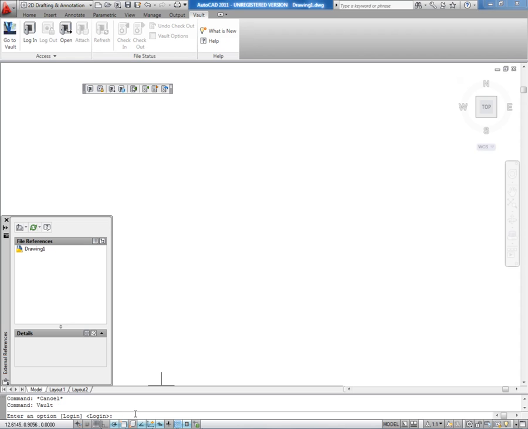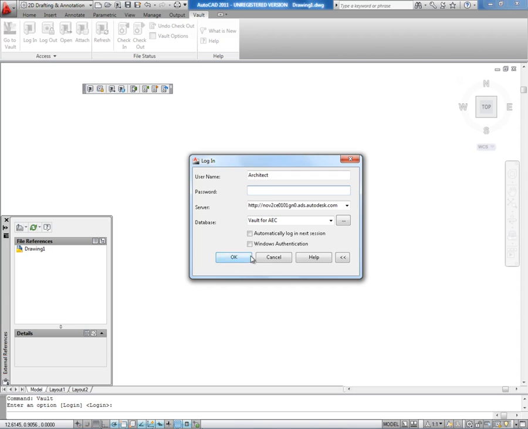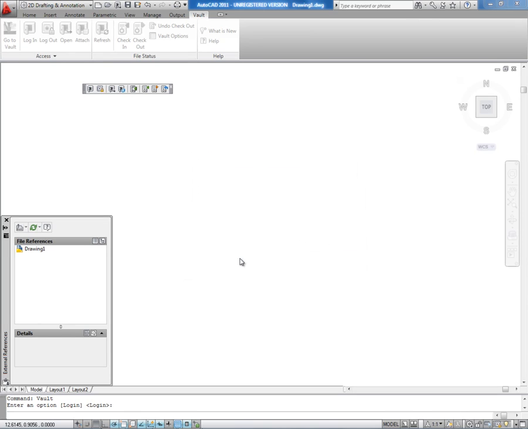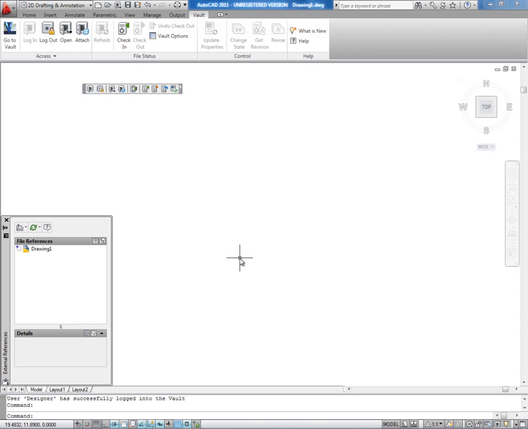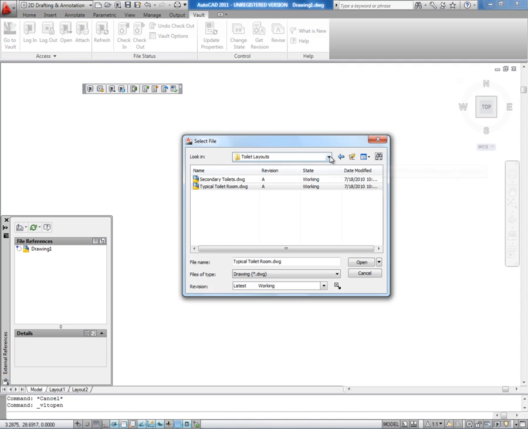Upon login, the user will need to put in their user credentials, username, password, as well as the server and database that they're going to log into. In this case, we're going to log in as the designer. The designer is going to select a Vault server that's local. Once logged in, the user can interact with the Vault tools to access the data that they need. In this case, the user, the designer, is going to open a drawing from the Vault.